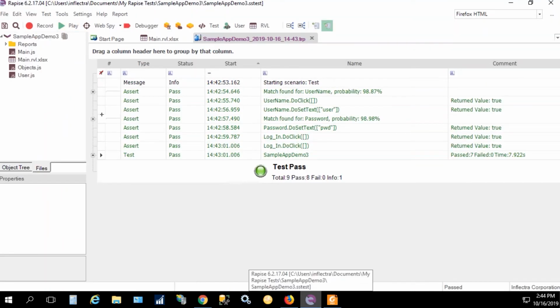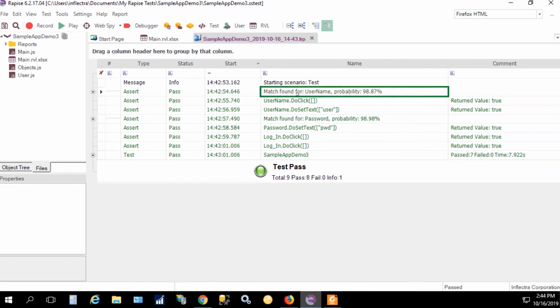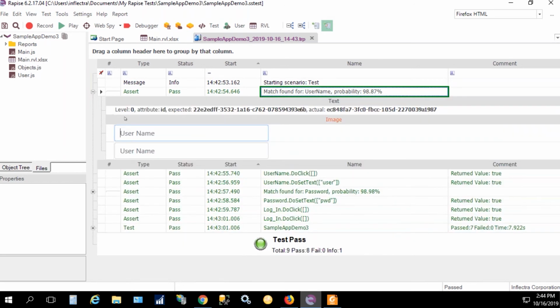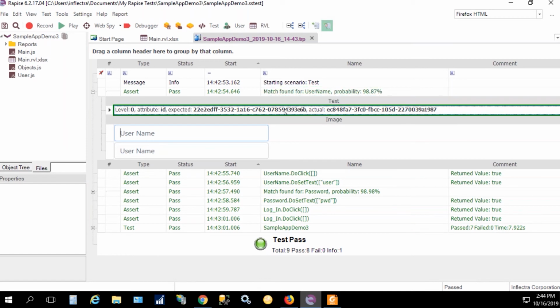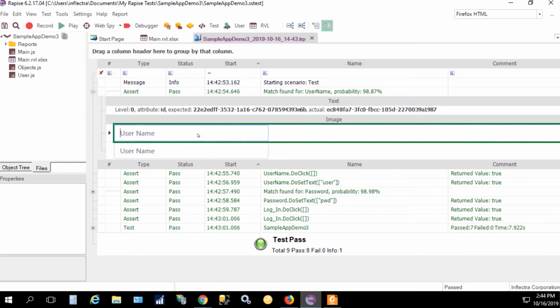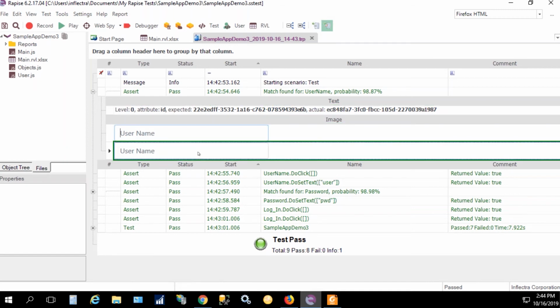Let's look at the report. So what do we see here? We see here that username was not found using the traditional selector, but some suitable candidate was found. And we can see the difference. We see what attributes are different in the element that Rapis found. So we see that the ID has changed. And we also see a snapshot of what was there during recording and what was found during playback.